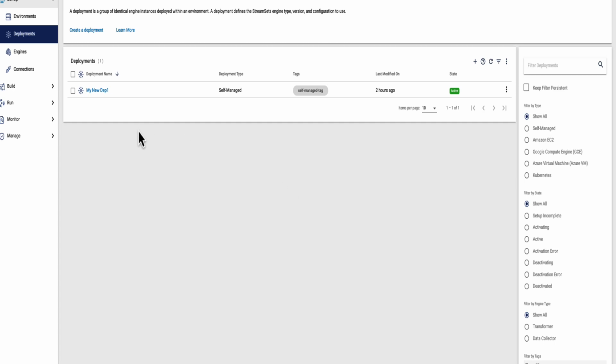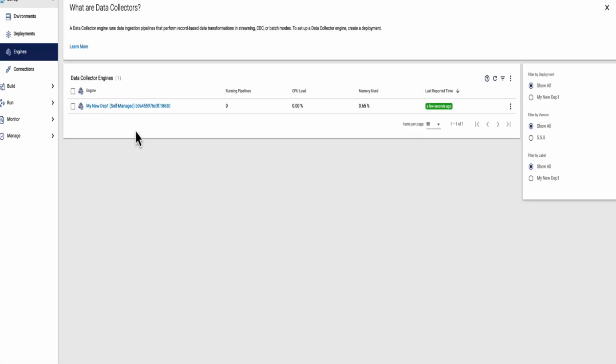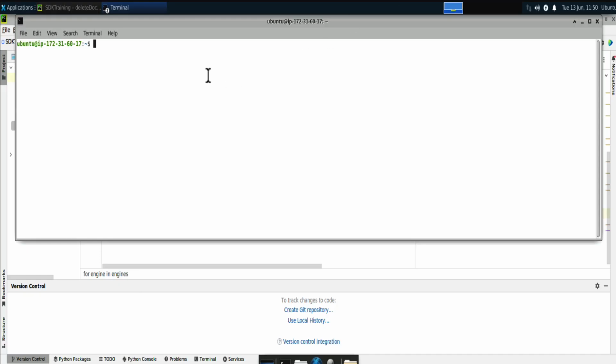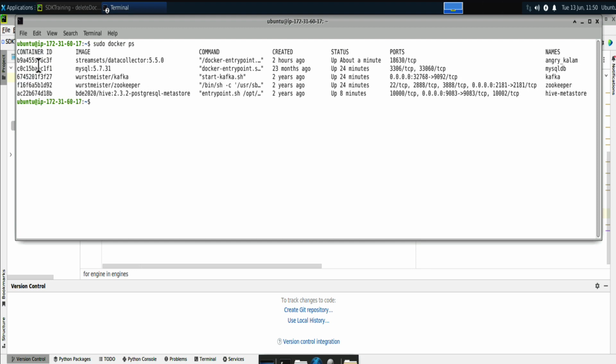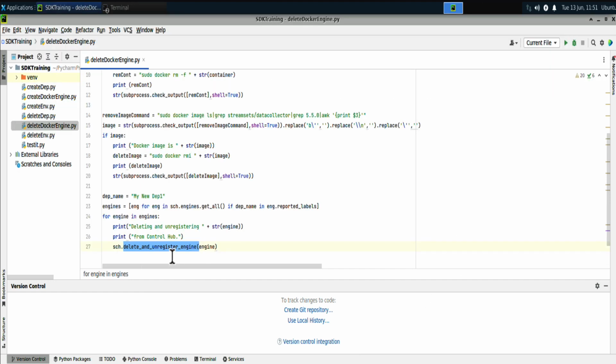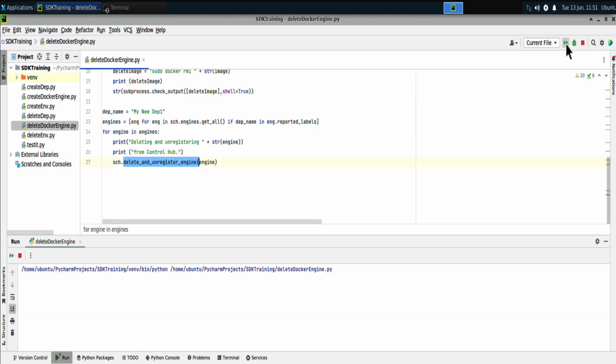Let's check in Control Hub that we have our deployment and engine still running. We'll do a refresh here. We have our deployment, and we have our engine running B9A, and we can check this on the Strigo environment as well. We can see here we have B9A, so we're now able to delete this. Let's go and run our script that deletes the data collector. It finds the container ID and the image ID.